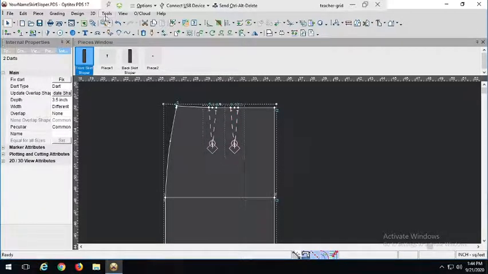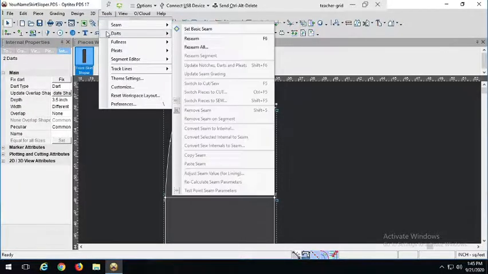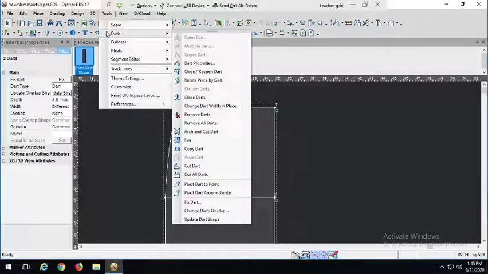Now that my darts are highlighted, I'm going to go to Tools, and this function is kind of hiding here in the Tool menu. I'm going to go to Dart, and I want to close the darts. This one sometimes works, but go to this one first. If you ever want to close and then reopen your darts, say you just want to see what it looks like closed, this is where you would go to reopen your darts as well.